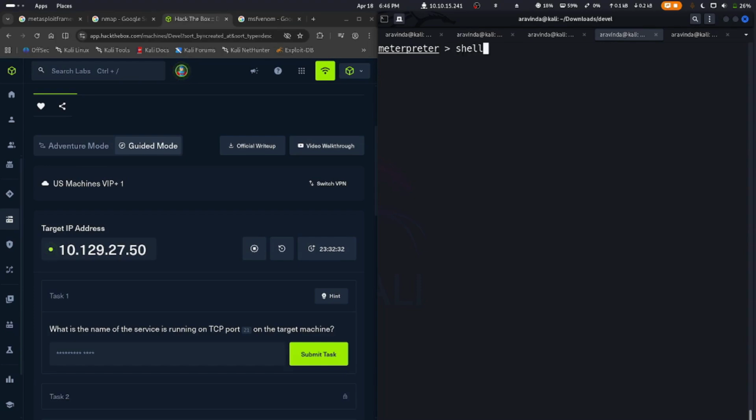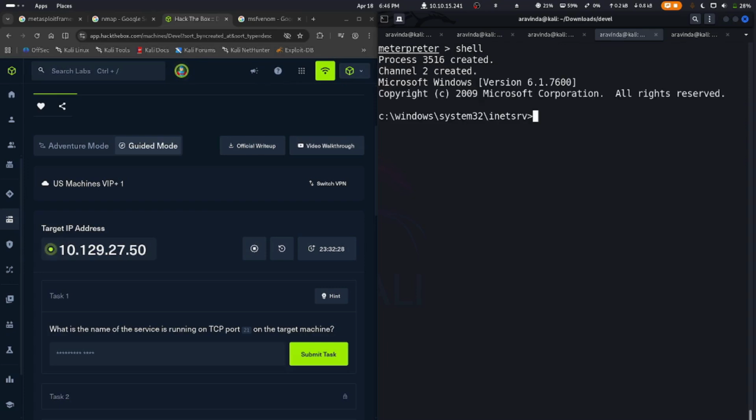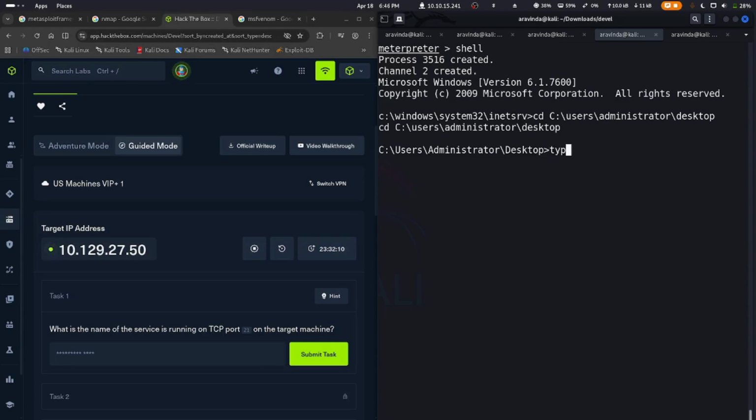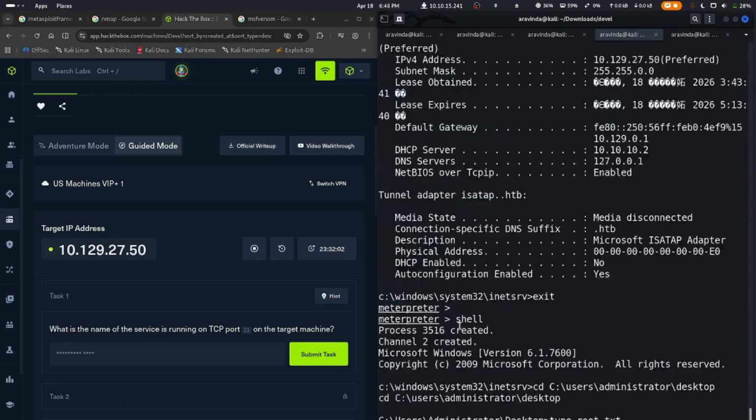Now, what we need to do is let's do a shell, and let's get root.txt. So let's change the directory to Users, Administrator, and Desktop, and now let's do type root.txt, and we will get the particular hash, so we can submit this to the particular machine of Hack The Box.